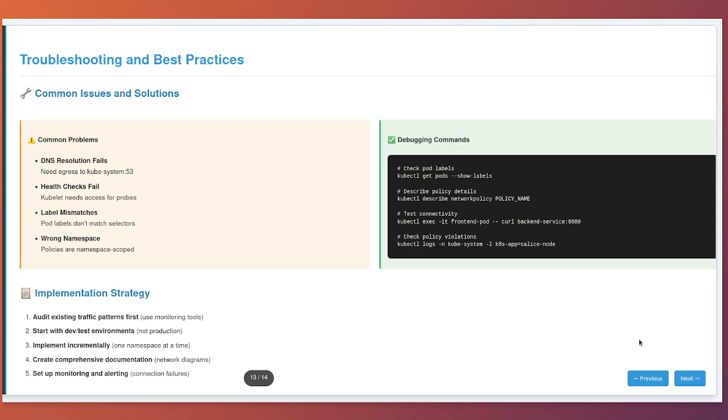Second, implement policies incrementally. Start with the least critical namespaces or environments. Apply the default deny policy. Then gradually add allow rules as you identify necessary communication patterns. This approach minimizes the risk of breaking critical production services.